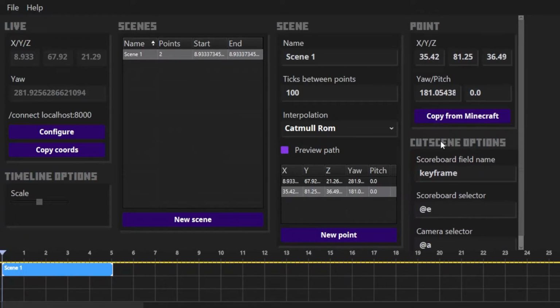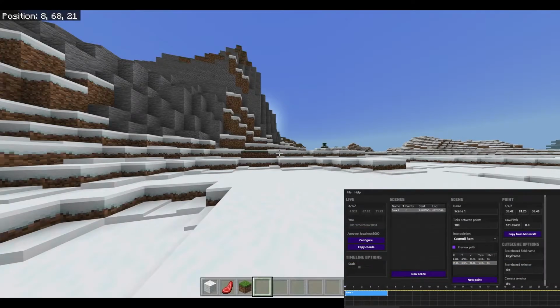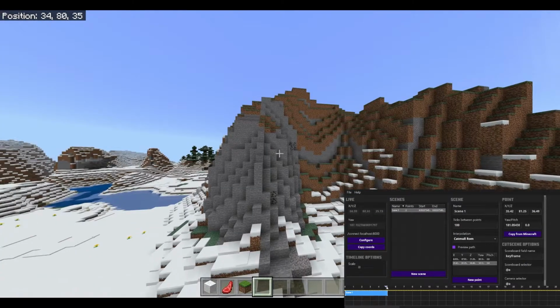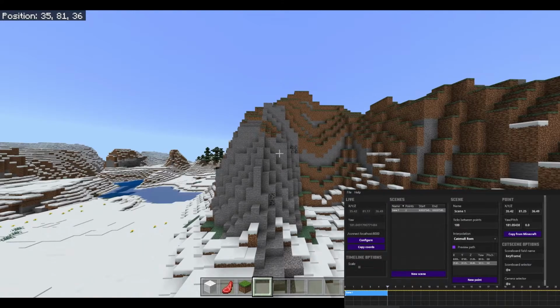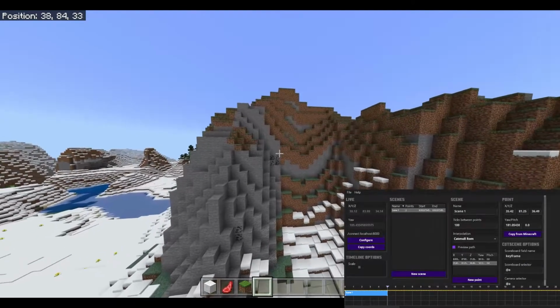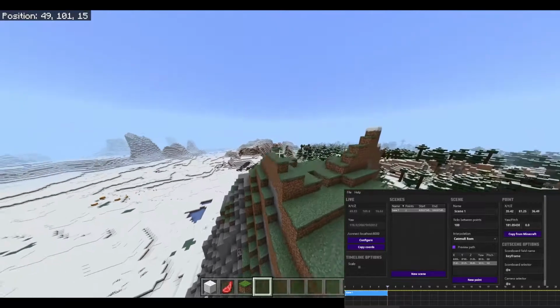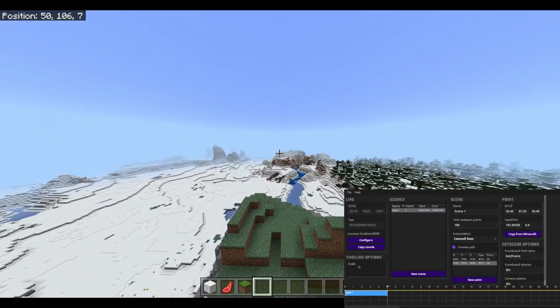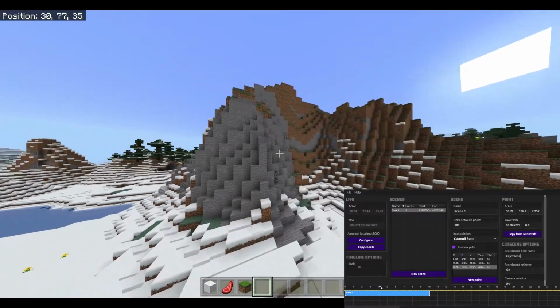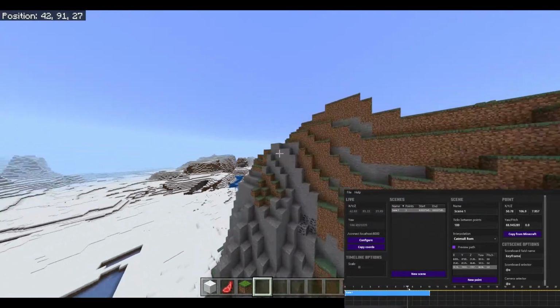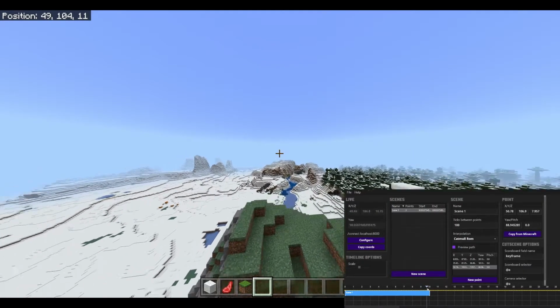So let's do a longer example. We ended the last frame here. Now we can go back to Minecraft and maybe go here. And let's again add a new point, copy from Minecraft, and now we can preview it. So here we go to this point, and then we go to this point. Perfect.